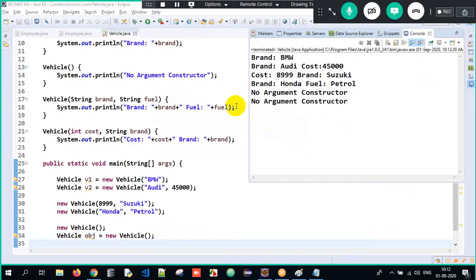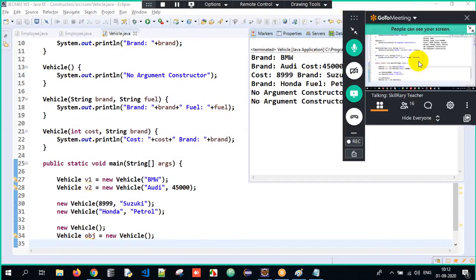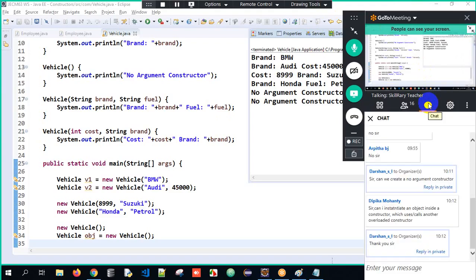This is all about the constructor overloading concept, right? Perfect. We can have a no-argument constructor or a parameterized constructor based on project necessity. Okay, so that's all about it. Great. Okay, so now a constructor which calls another overloaded constructor. Yeah, there's one question, a very good question.